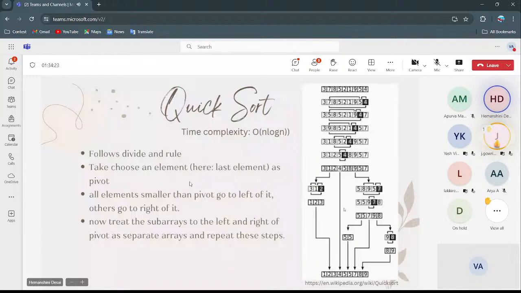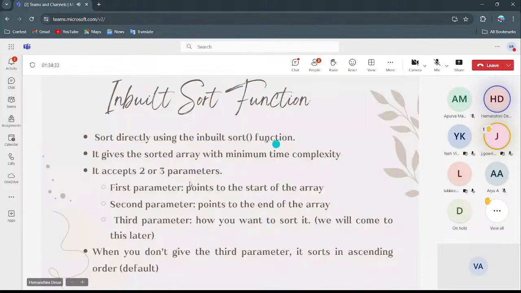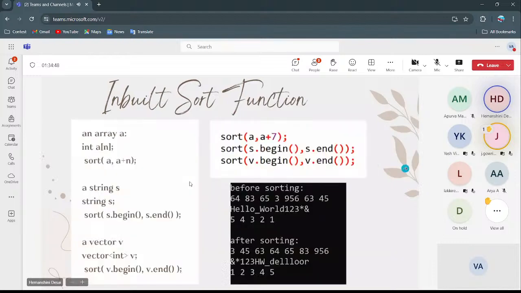Now we come to the important part. Yeah, the inbuilt sort function. In C++, you will have a sort function which you can directly use. You don't need to write an algorithm for sorting at all, especially in CP. So this is what it looks like. You can see over here, right?